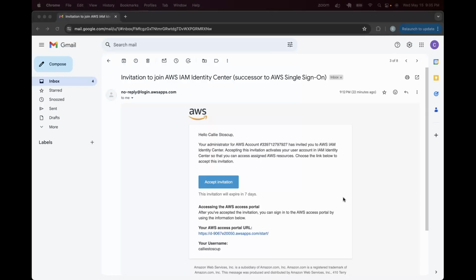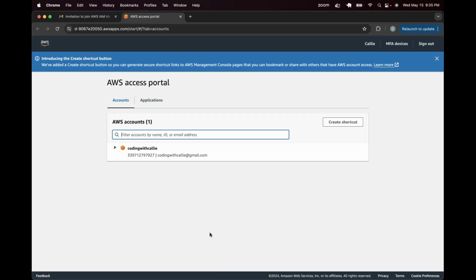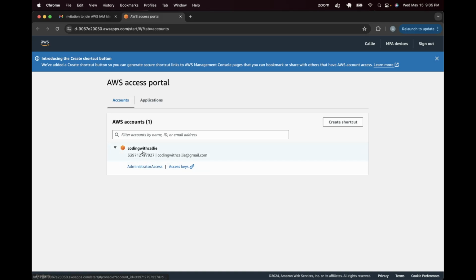To sign into our administrator account, we can go ahead and choose this bottom link in the email that we were sent in our invitation to join AWS IAM Identity Center. So I am going to go ahead and click on it. And what it's going to do is start the login process for me. Then I can click my account that I want to log into, and I'm trying to log in with administrator access. So I'm going to click on that, and now it's signing me in.